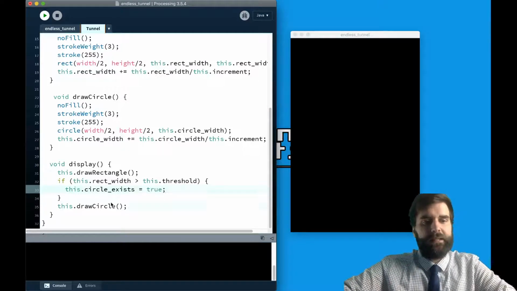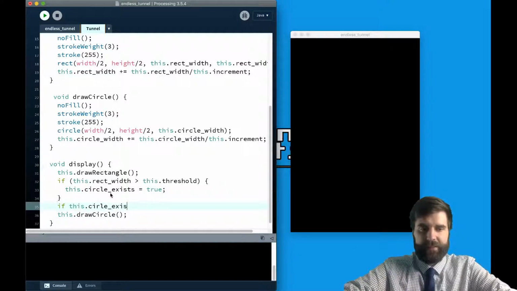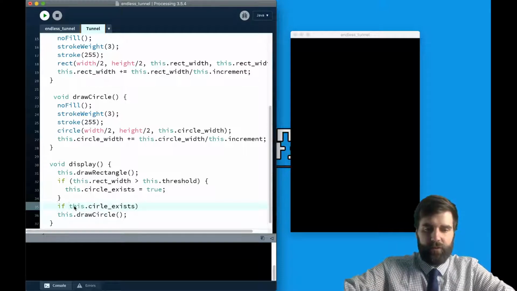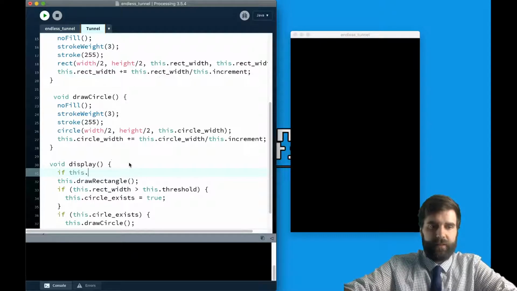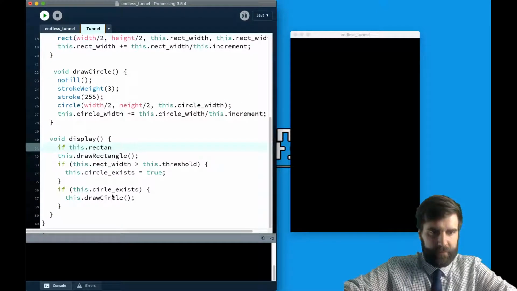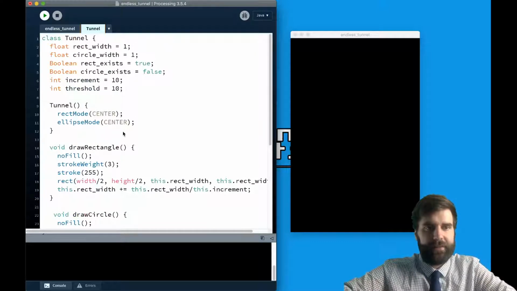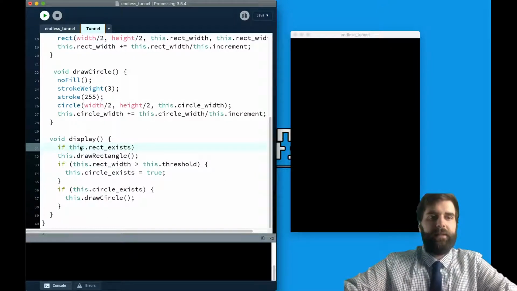Now what this is going to do is allow me to say if this dot circle exists, then I'm going to draw circle. And I'm going to do the same around my rectangle. So I'm going to say if this dot rectangle, is it rectangle? Rect exists. Did I mistype something down here? Circle, yeah, circle. If this dot rect exists, then we're going to draw our rectangle.